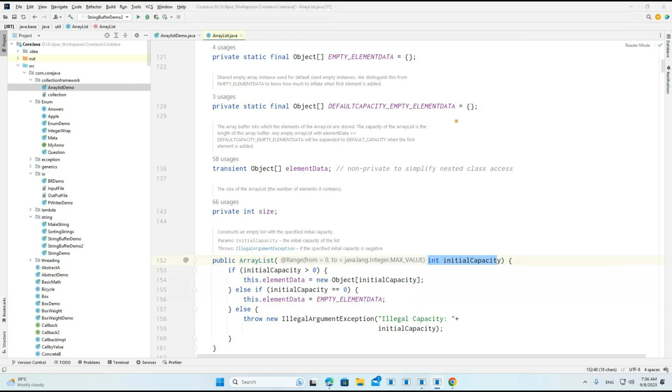For example, I give 10 here, but I'm trying to store 15 elements. So this is the capacity, and it is less than the number of elements. How exactly is it going to work here? We need to understand this important section. Automatically it will create a new array by copying the existing values as well as the new values. Internally it takes care of creating the bigger array list here.